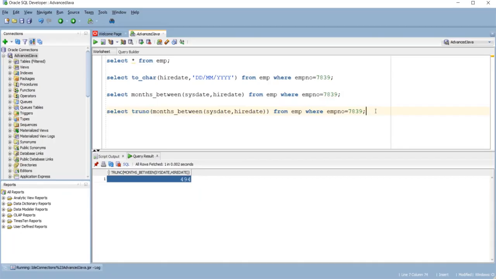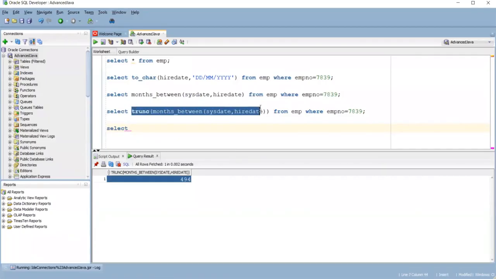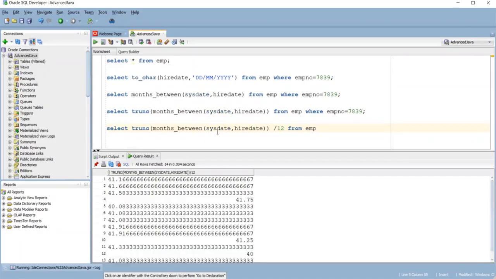Once we get the truncate, what I'm doing here is dividing by 12, so that we'll get the total years of experience, or not?